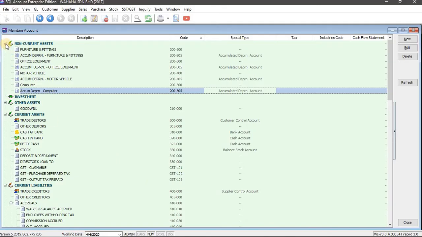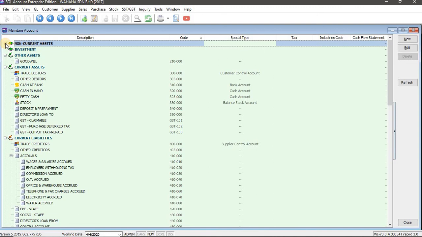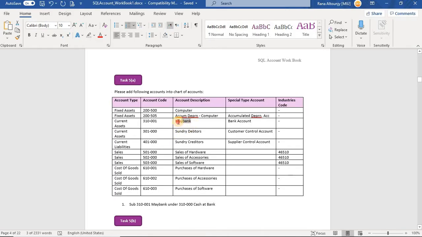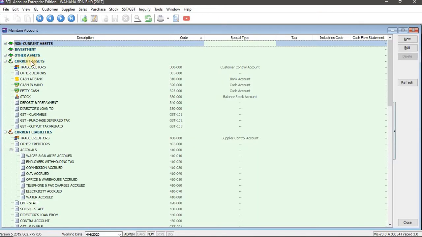How can we do that? If you see that the tree is very long, you can press on this minus, so all those accounts will be minimized to be able to reach the other accounts. So here we need to create the account called Maybank, which is under current assets. Here are the current assets. We have cash at bank.